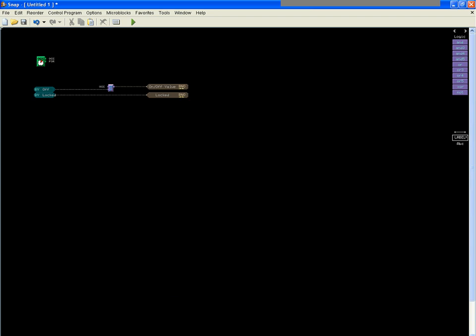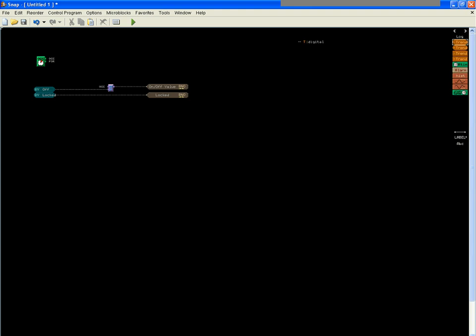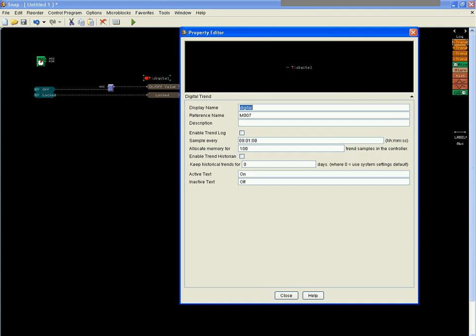The other thing I want to do with this is I want to do some trending. I want to see when it goes occupied or if somebody overrides it. So what I can do is I can put up a digital trend log. If I go to the log section of this, I can just hang the digital trend right here. I'm going to name it lighting, on, off. And you can set up your trending. If you want to enable trend logging, you can allocate memory for it. The sample every, you can actually enable historical trending inside of it. And then you can use the system setting or set it up to keep historical trends for so long.